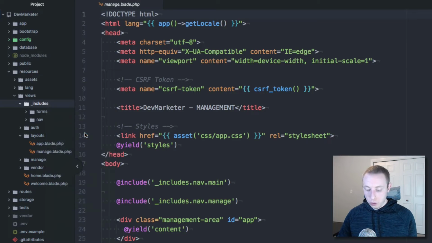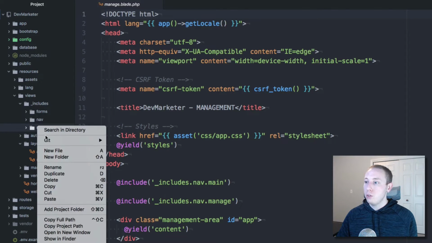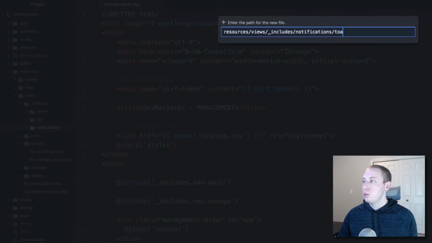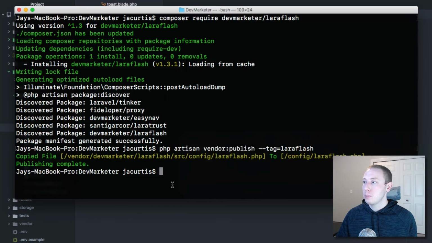So let's go ahead and create a new folder called notifications. And then inside of there, let's create a new file called Toast.Blade.php. What I'm going to do in here is we're working with the Toast notification system. I'm going to basically create a Vue instance wrapper around the Toast notification system. That's why I like to call it Toast.Blade.php, to kind of just explain what that does.